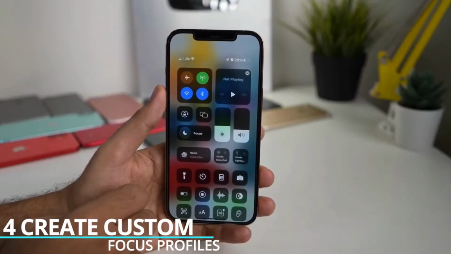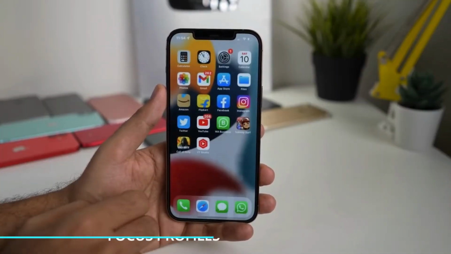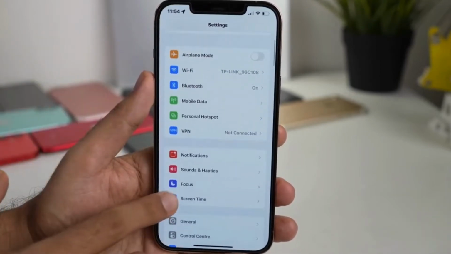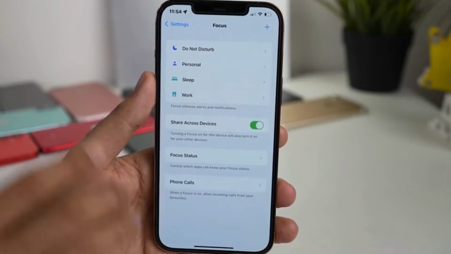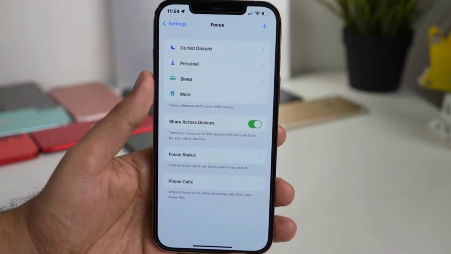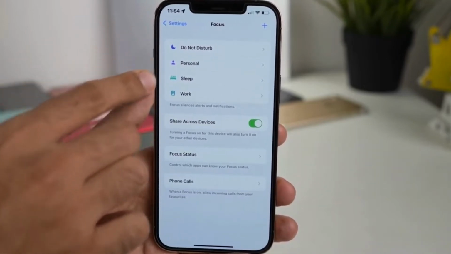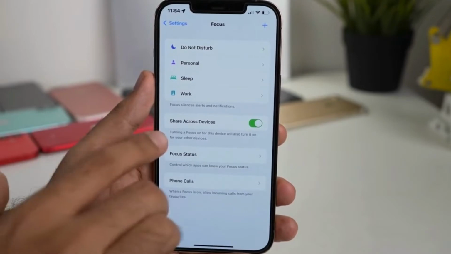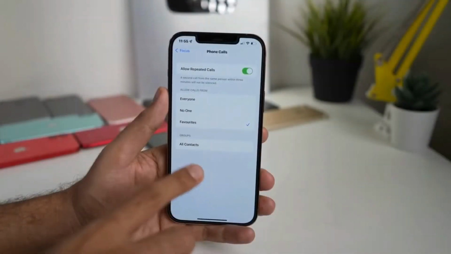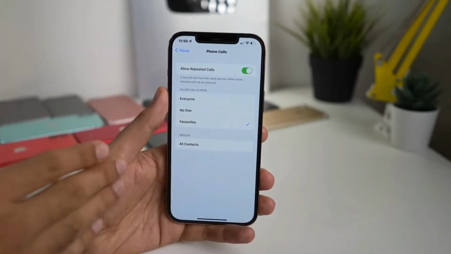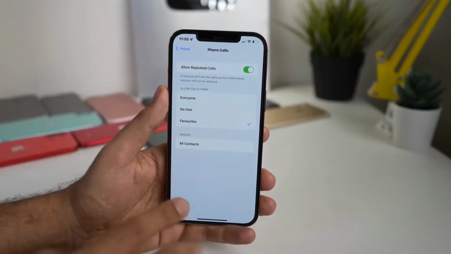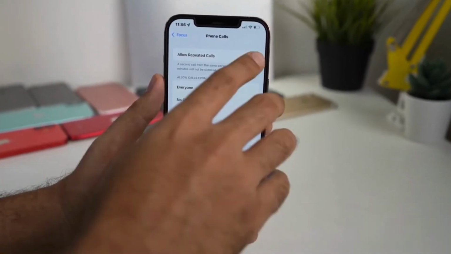Number 4. Create custom focus profiles. In iOS 15, Apple hasn't stopped with a simple focus mode. You can even create unique focus profiles based on your usage and convenience. You must first go to Settings and then select the Focus menu. There, you can create as many focus profiles as you like, including writing, yoga, meditation, and others. You can customize the home and lock screens for each focus profile. Here, the options are limitless. The good news is that all of your focus profiles are synced across all of your Apple devices when you use the same Apple account.